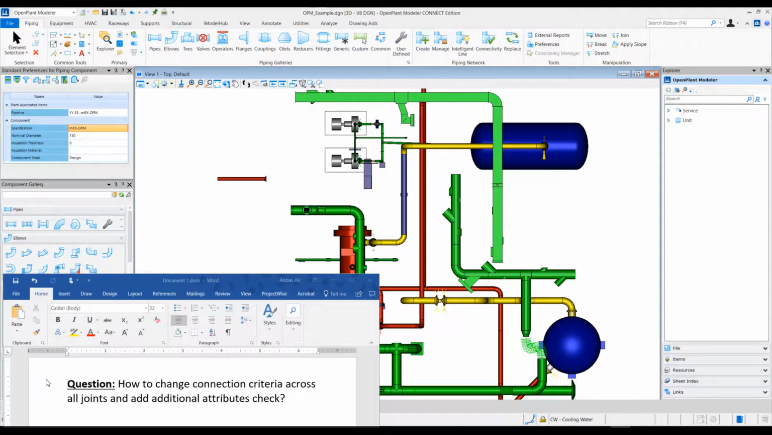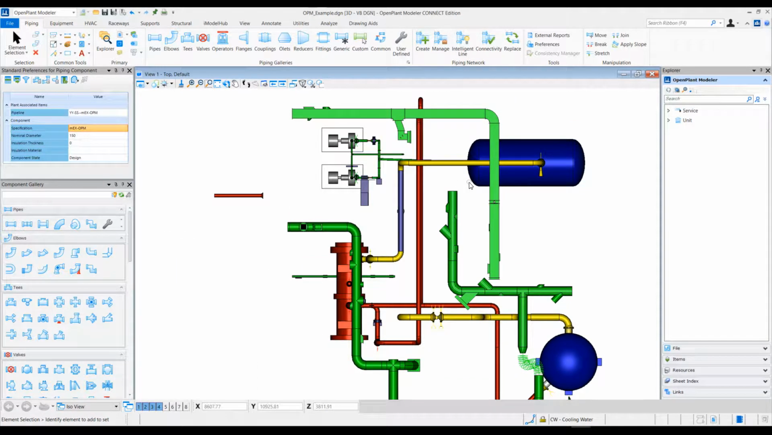My name is Abbas Ali Zaidi, and today we're going to look at a question as to how to change connection criteria across all joins and add additional attributes to check. So I have a sample drawing here.